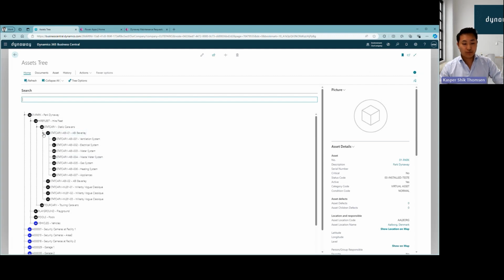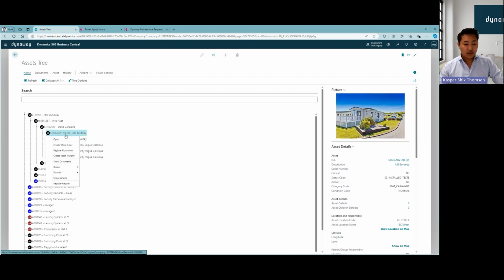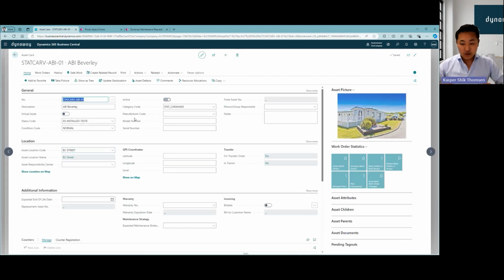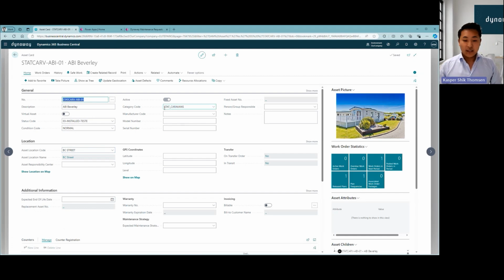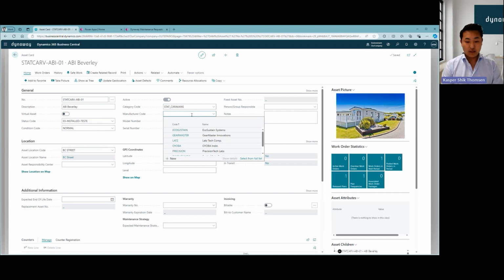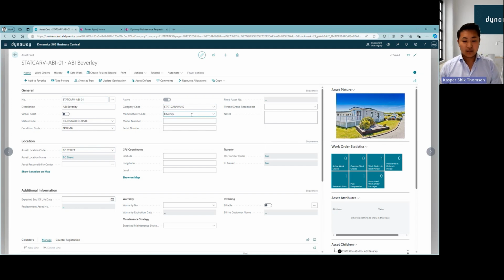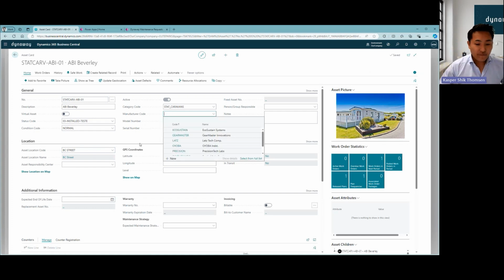To keep track of your equipment. Let's go visit the asset card, it's called. So this is the asset card. So this is the actual asset. And you can have all the information in here that you need. I think perhaps they're called Beverly or something like that. You can create the manufacturer code, the model numbers, serial numbers, whatever have you.